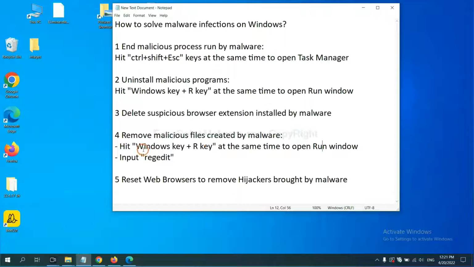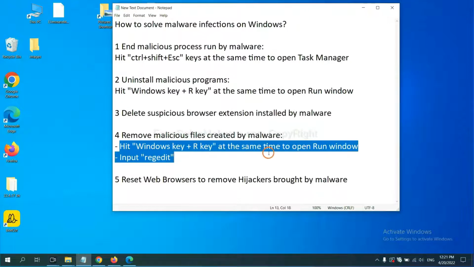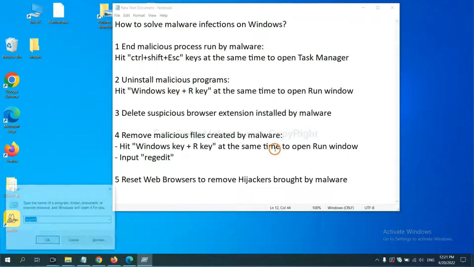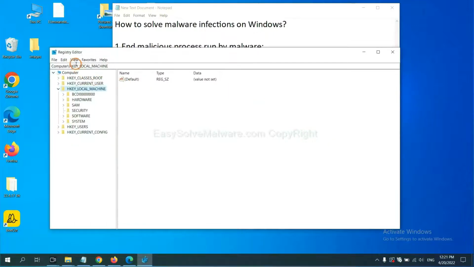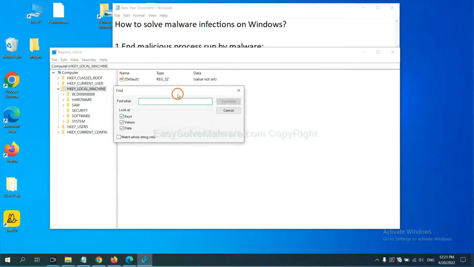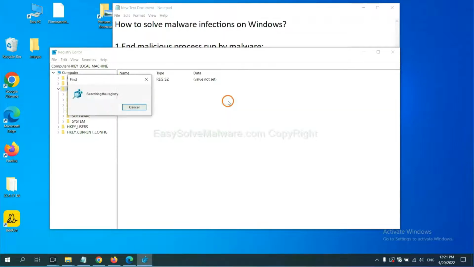Next, we need to remove malicious files created by malware. Hit the Windows key and R key at the same time. In the Run box, input regedit and click OK. Now, select the Edit menu and click Find. If you know the name of the malware, input it, for example, and click Find Next.